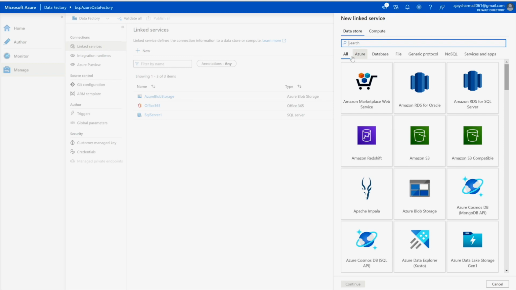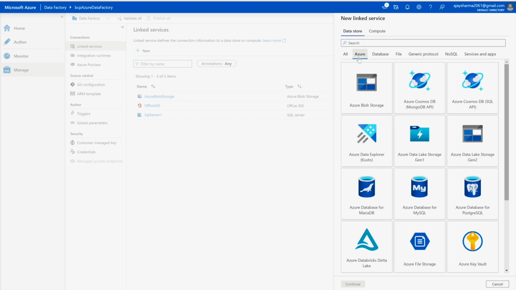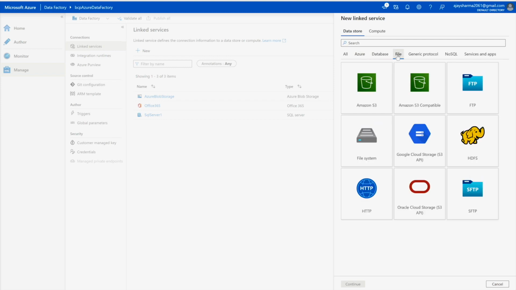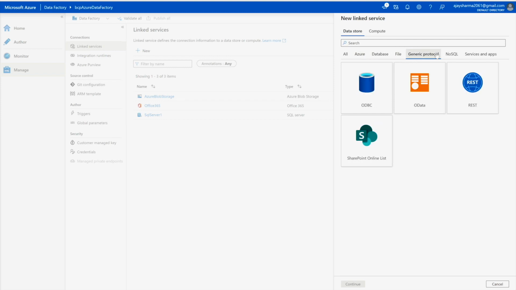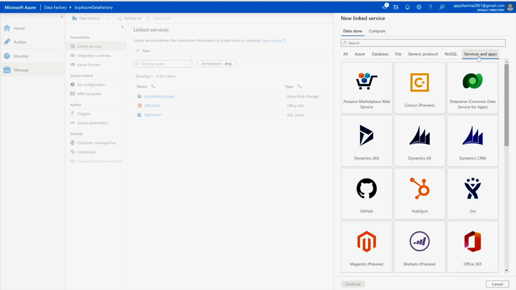For example, under the All tab you will get everything, but if you need anything specific to Azure, you will get it over here. Databases are here. Likewise, there are file, generic protocol, NoSQL, services and apps. So everything is over here.